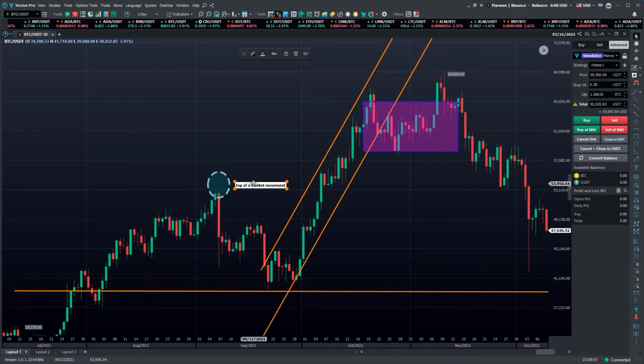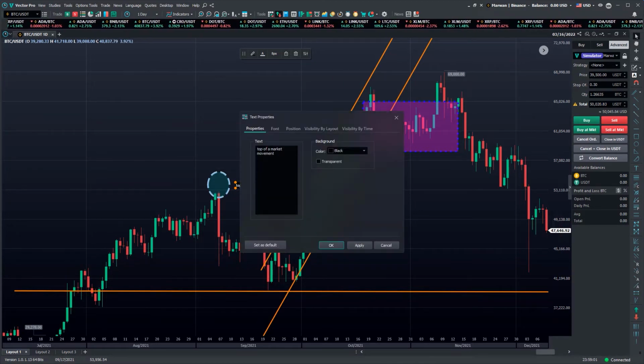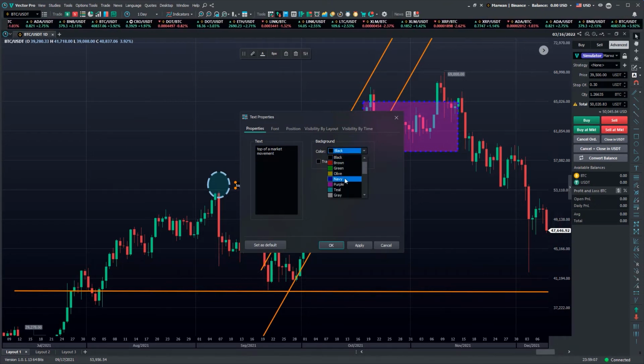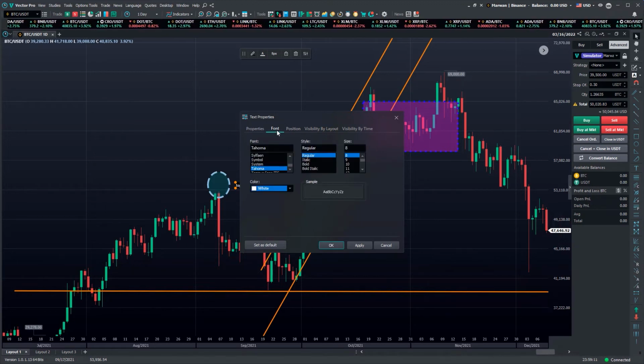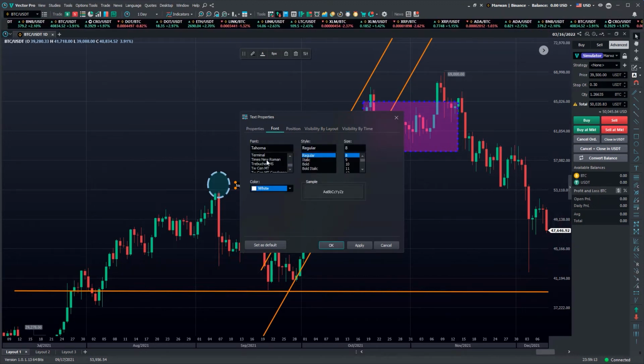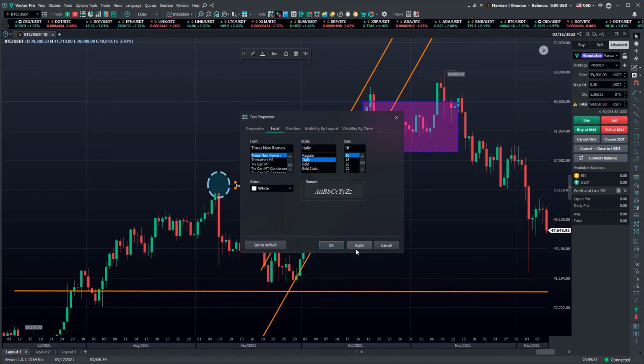Then we'd hover over. We can also right-click to access its properties. Here we can change the text, change the background color. So let's go ahead and change it to, let's say, green. Here we can change the font. So let's go ahead and change it to Times New Roman. We'll change the style to italic, and the size to 16. Then click Apply and OK.